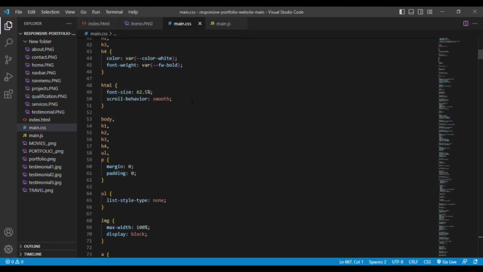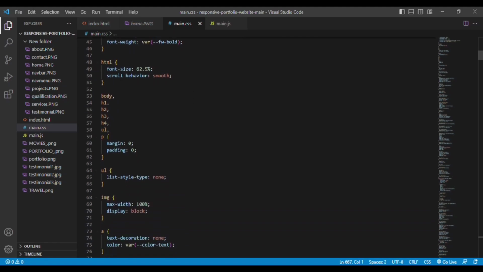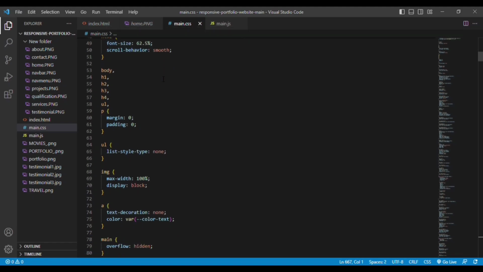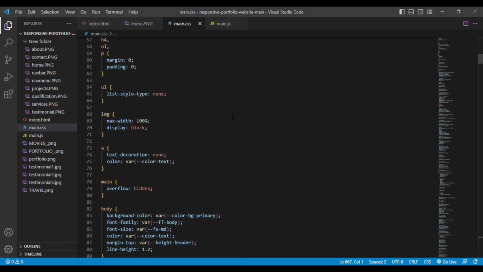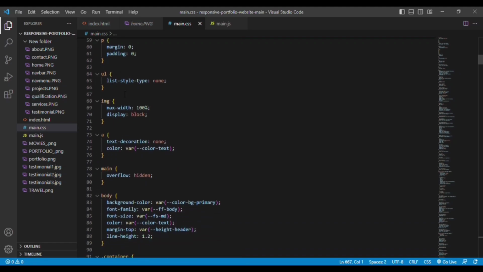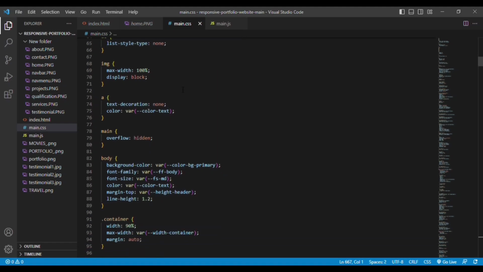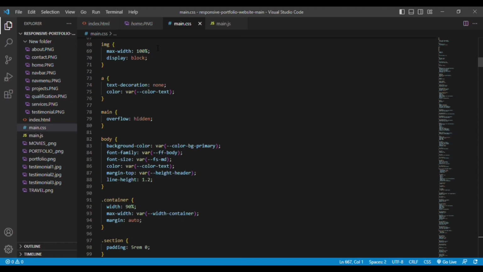Then we have html. For the html, we write the font size. Then we have code, which is very small. Then for the body, h1, all these elements and the list and paragraph elements, we are writing margin and padding equal to 0. And every list has its own style, so we are removing that with list-style-type none, so that we remove the default list values. And for the image, we are giving max-width 100% and display block.